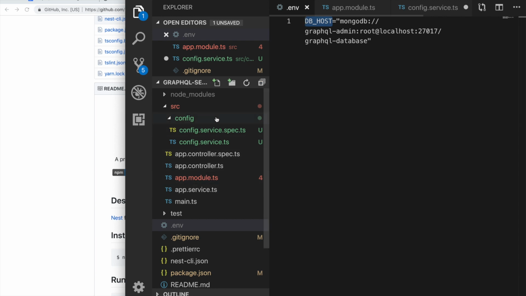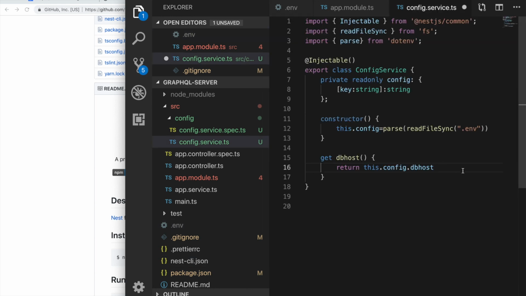I'm so in over my head, but that's okay. We can keep going. All right, this .config.db host. So not that db host. This db host. Yes, exactly.